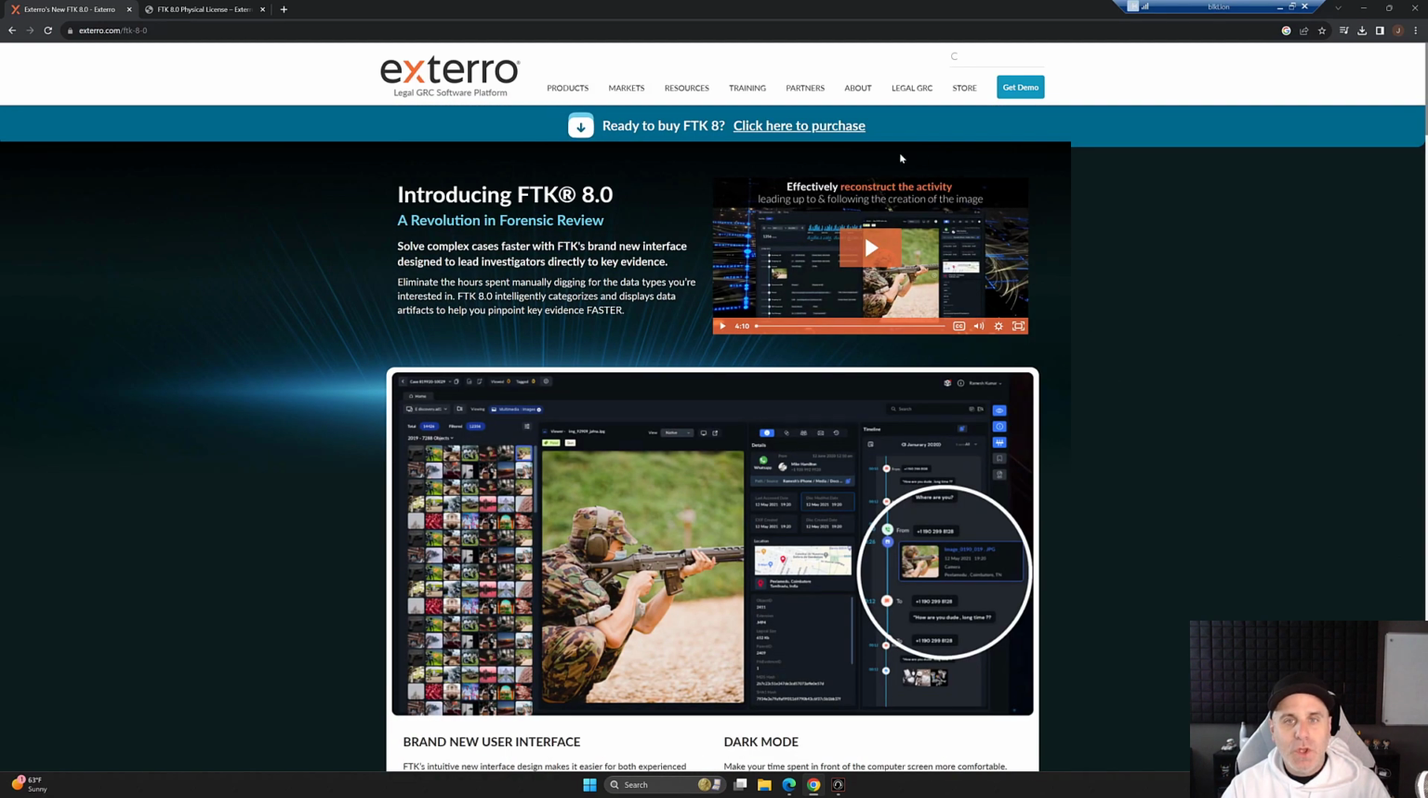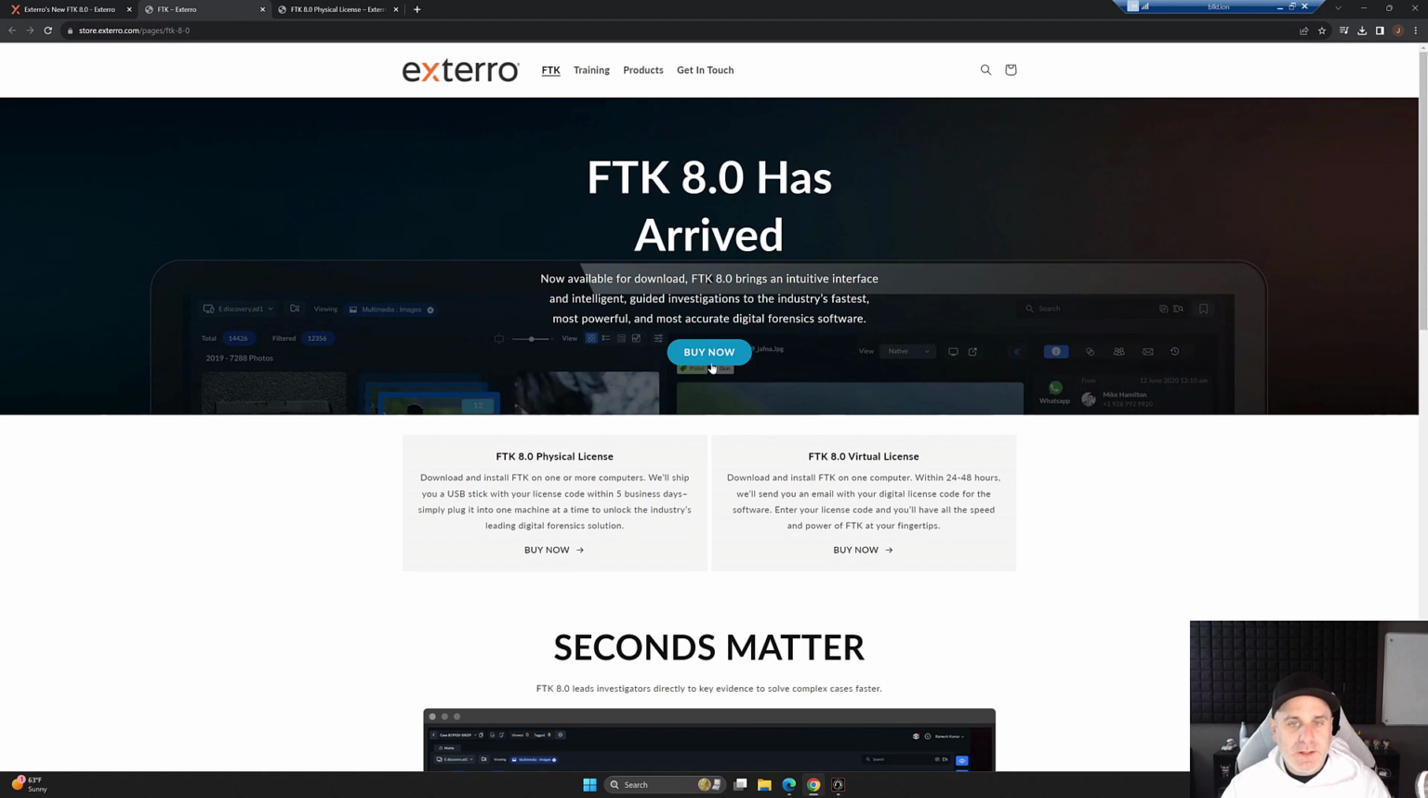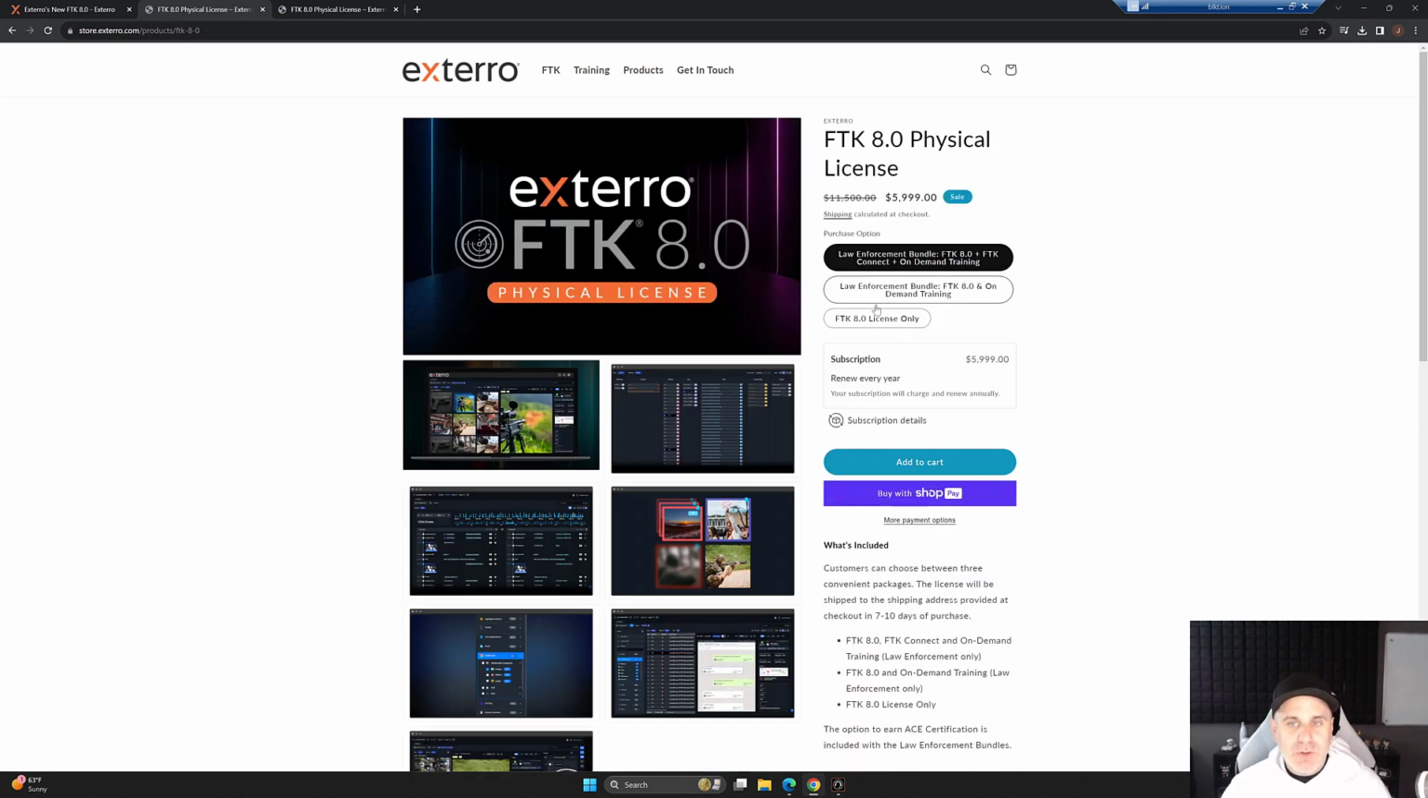All right, so you've come to the website, you've clicked to purchase, and you click buy now. You pick which one you want, and you add it to cart. You've installed it. Now what? Well, let's go and jump in FTK. We'll cover one of the new features with FTK 8.0.